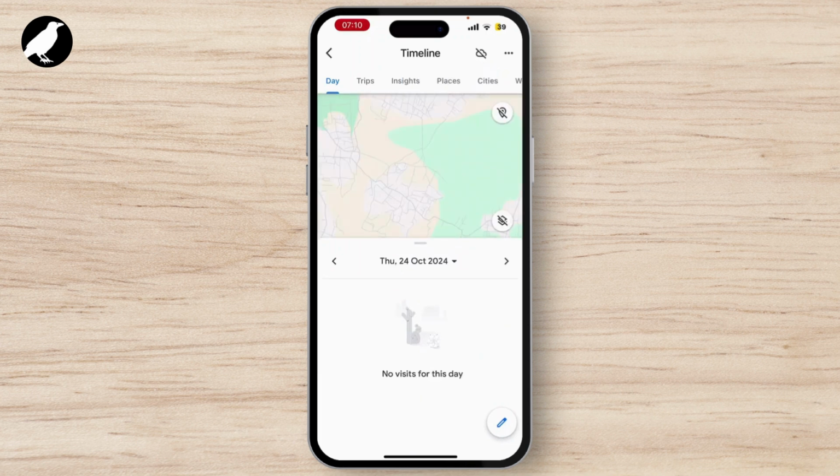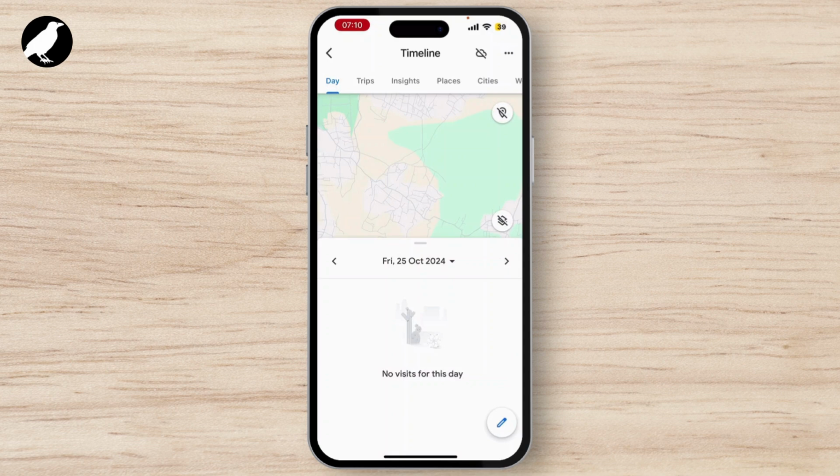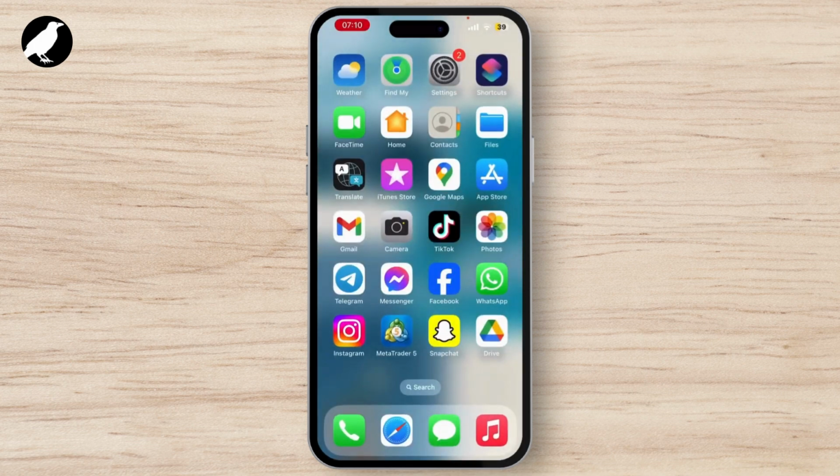Once in your timeline, choose a specific date by tapping the calendar. Simply tap on the calendar. Here you will see a detailed view of your travels on that day. You can also tap on the places at the top of the timeline page to view past locations you have marked or visited frequently. So in this way, you can easily find out the places you have explored in your history.